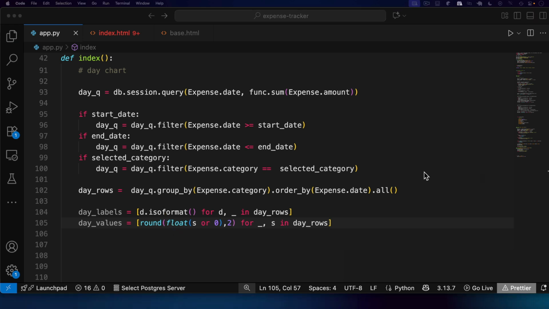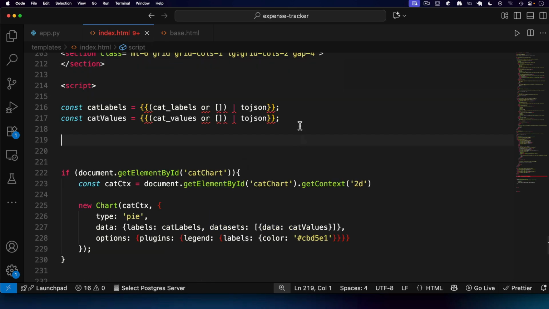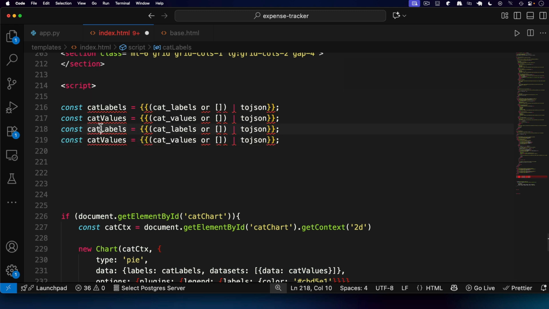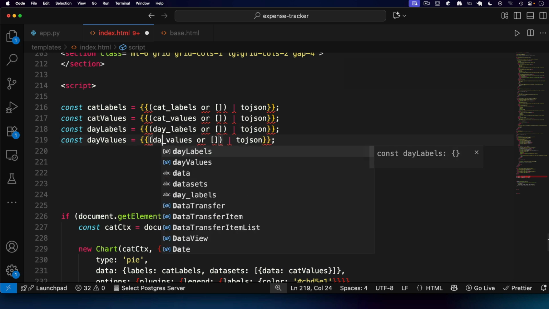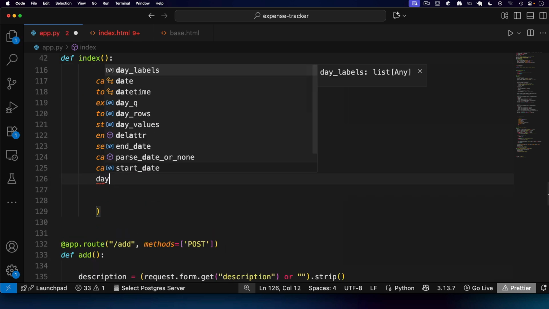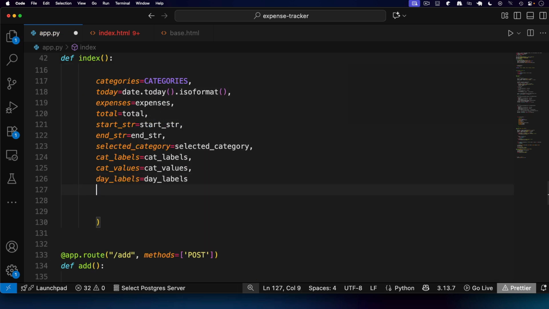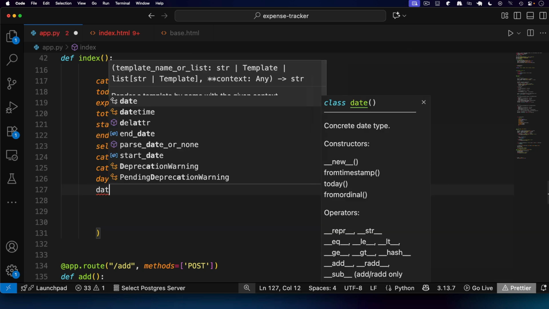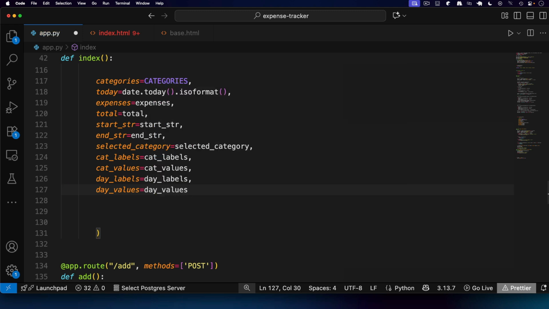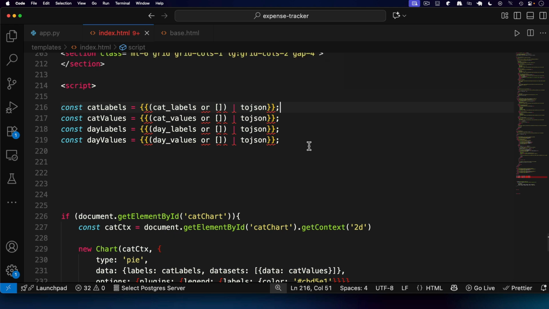Perfect. So now we gotta go back to the other side, and we gotta work on this. So I'm gonna copy and paste this, and this would be day labels, of course, and day values. And we have to change right here. And we also have to pass them in, which I forgot. I was getting ahead of myself. So let's go ahead and pass them in here. Day labels. And day values. Alrighty. Make sure you save your document.